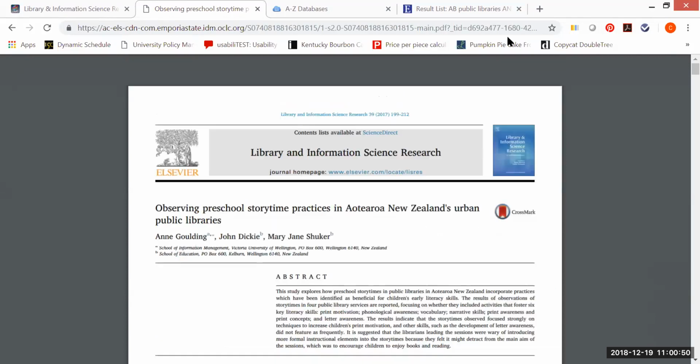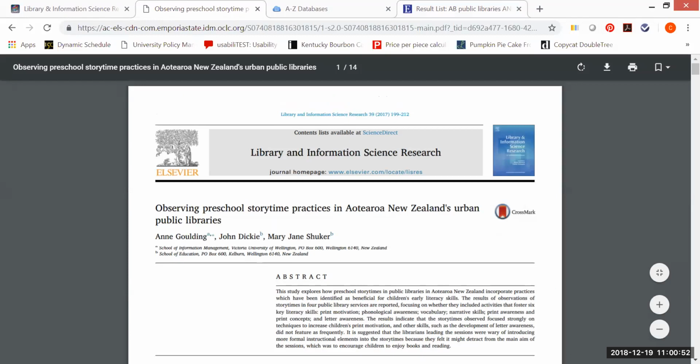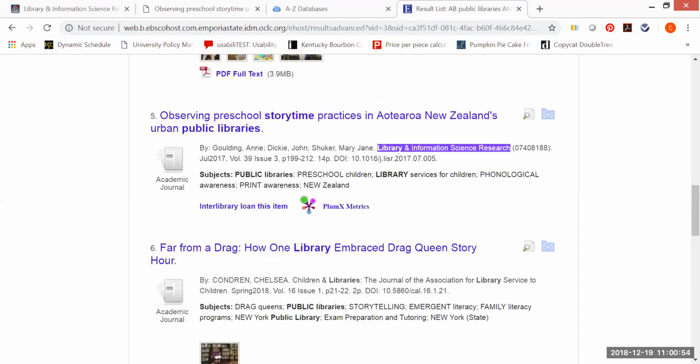But you will also see that this is why I very deliberately did not limit my search in this database to full text, because if I had done that, that would have eliminated that particular article. So always remember, you can go back to the Journals tab, search by the journal, and see if we have access to a journal in any other way.